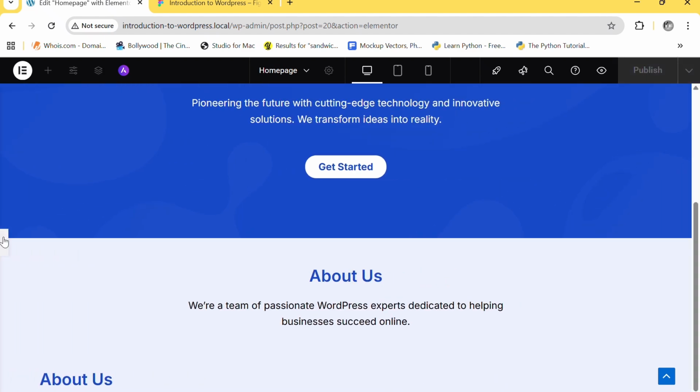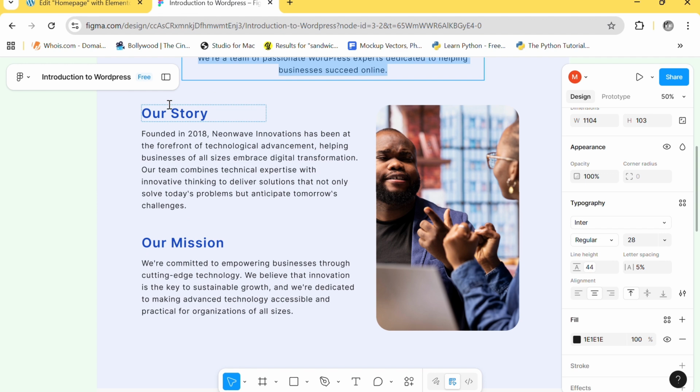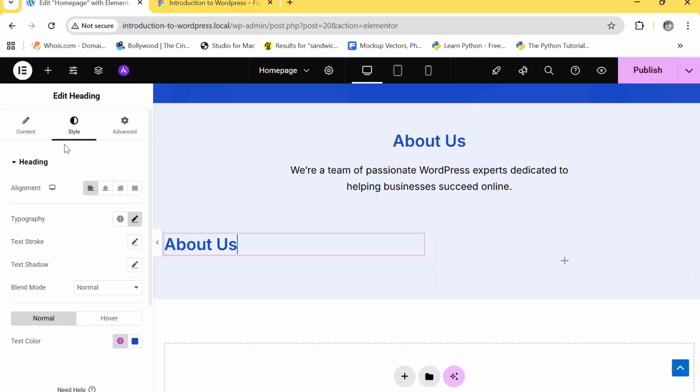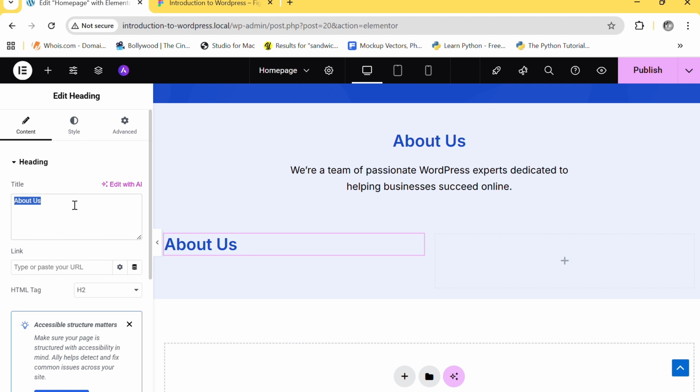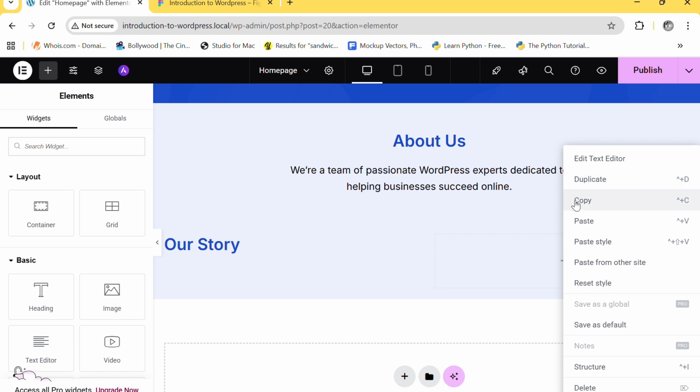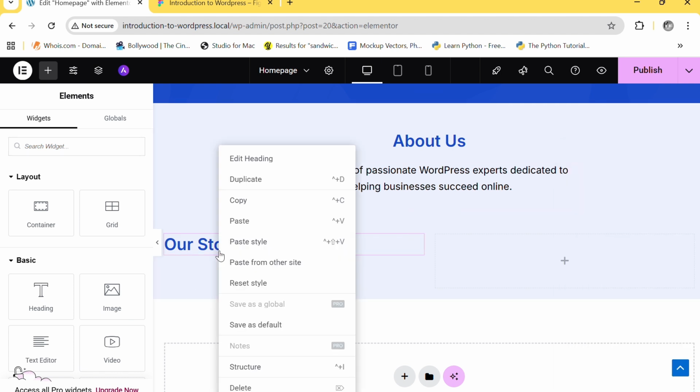And can you see what we have? Then what is the title? We have our story. So let's copy our story. Then you're going to paste it here. Our story. Then the next thing is you copy this one as well. Let's copy this and let's paste it.